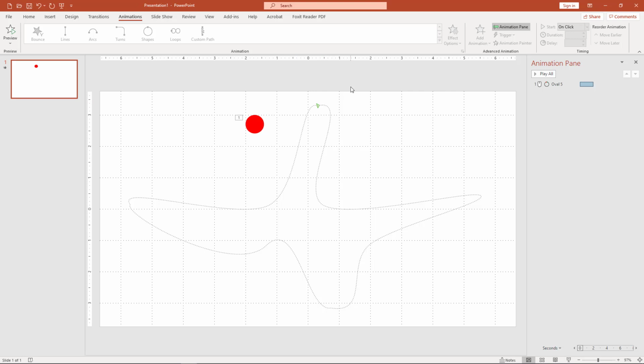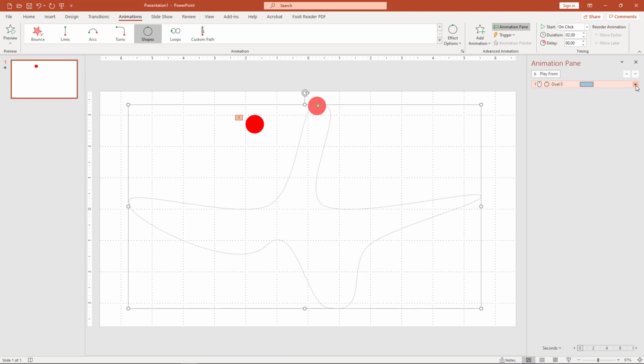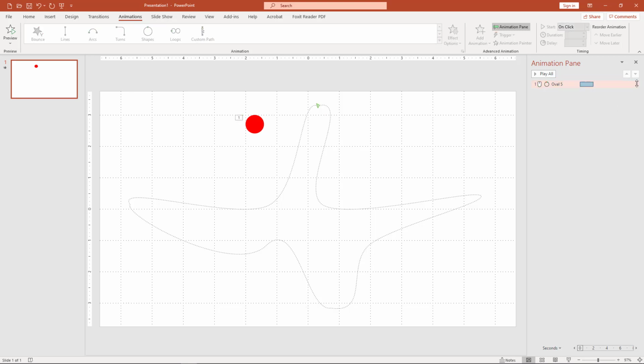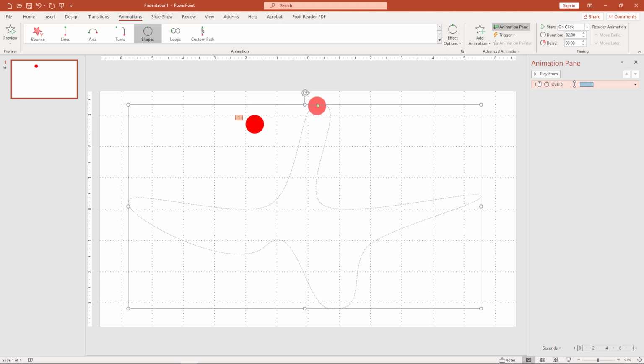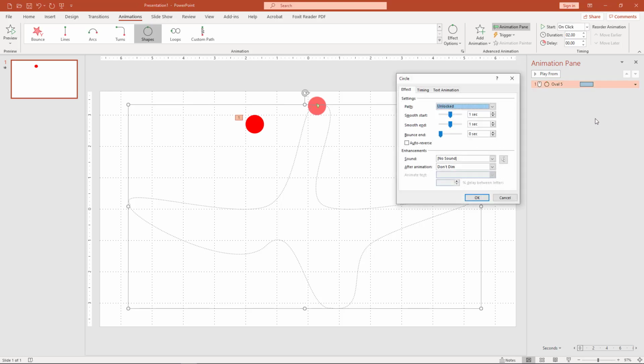So if you want to change that speed up and slow down, or the amount of time the entire thing takes, you can do that by going over here to the animation pane, click on your animation, and then this little drop-down menu will appear. So this is kind of hidden. That arrow isn't there unless you have this animation selected. Click that drop-down arrow, and then select Effect Options, and this brings up a window where you can adjust a bunch of different things.